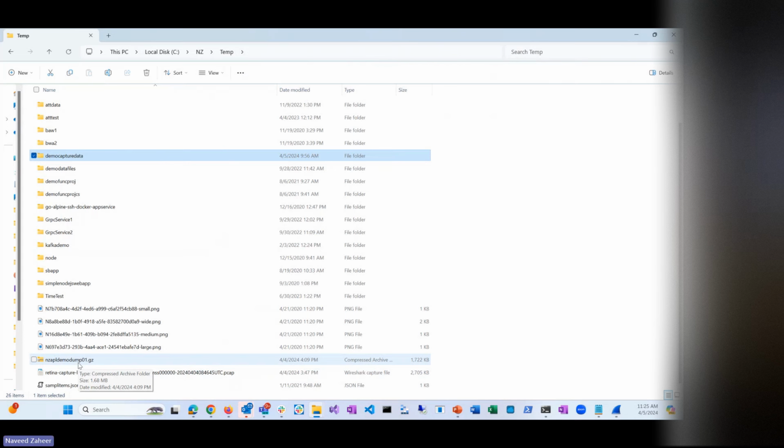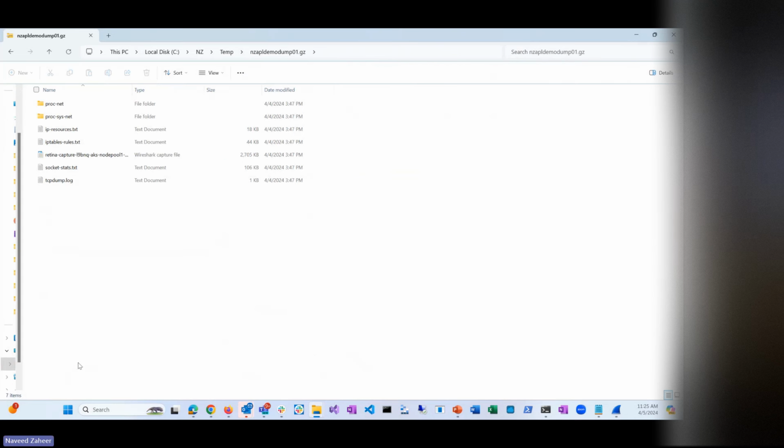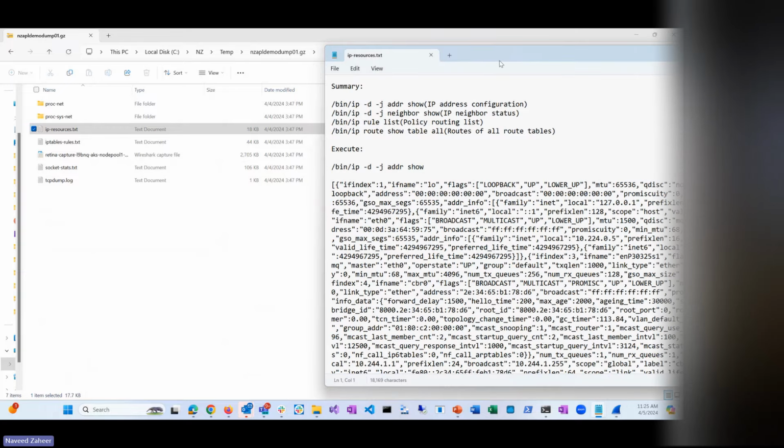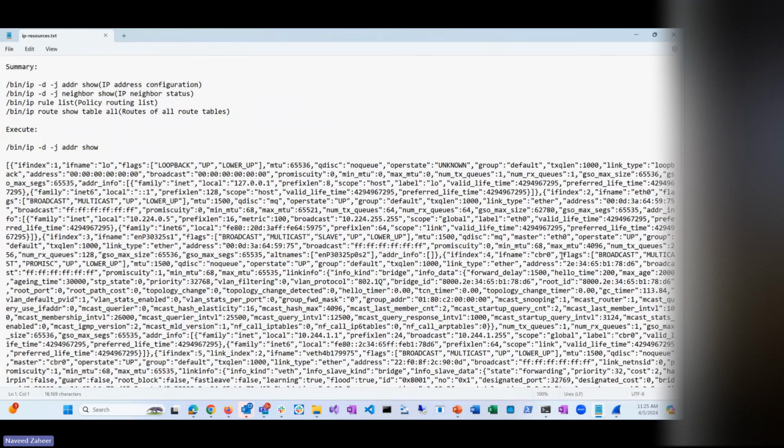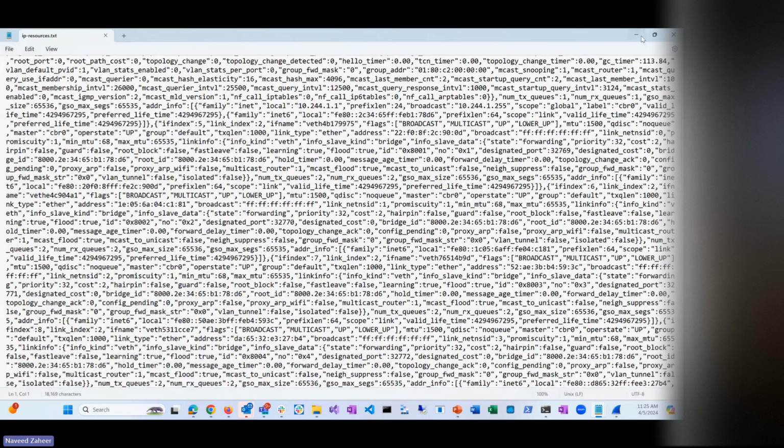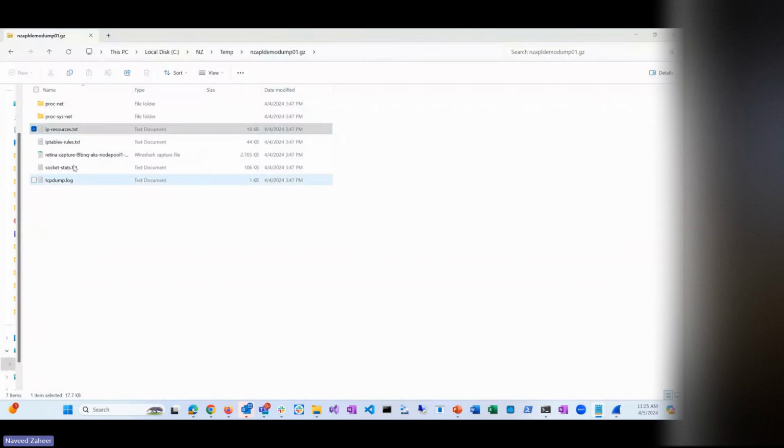When I copied it on my local machine, I changed the name. If I open it, this is basically a zip file, so it has a lot of information. You have IP resources.txt. I can open this file, and this is how this file looks. You can see the IP resources, and if you have IP table rules, they show here.